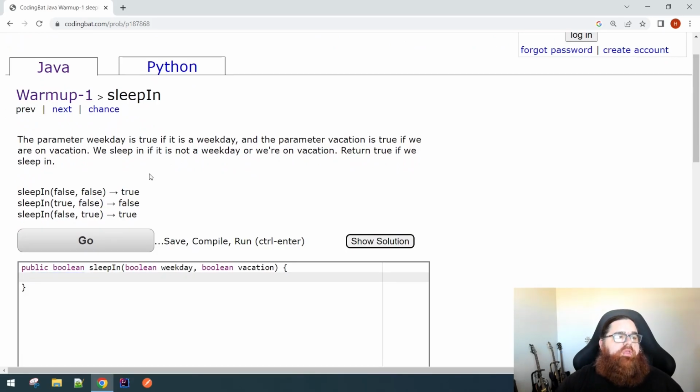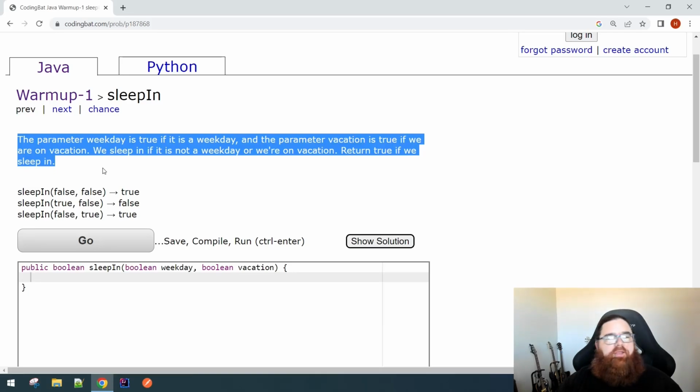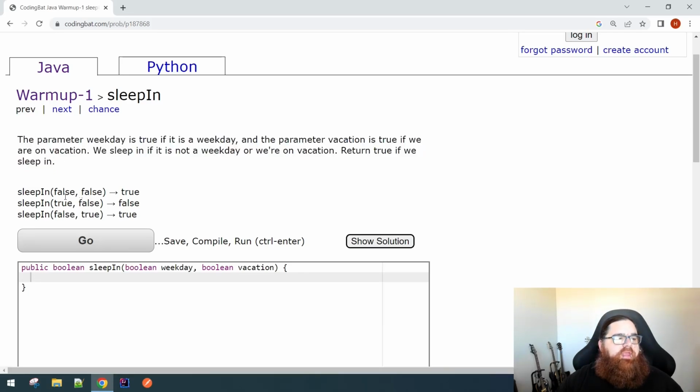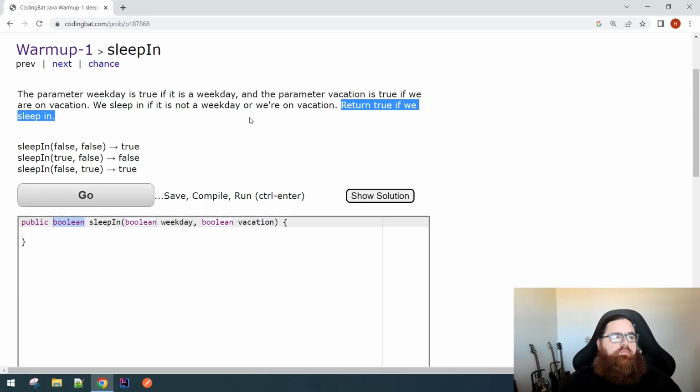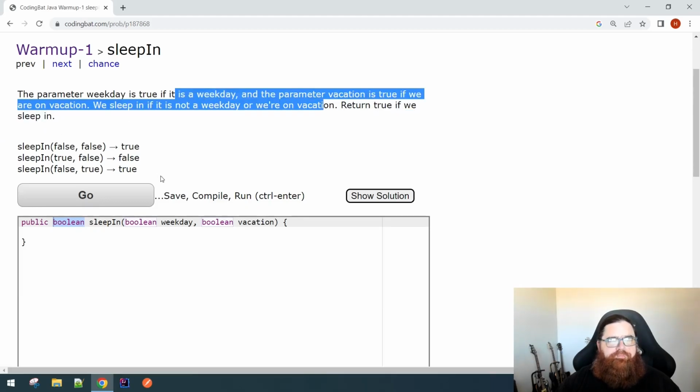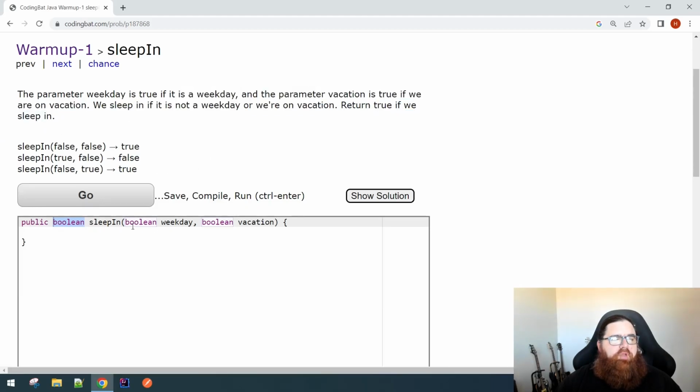Each problem starts with the actual problem you're trying to solve, and then it gives you examples of what's going to happen. And what it's asking you basically to do is to implement this method. So it's asking us to create a method that's going to return a Boolean, right? That's a return type. And right up here, the problem says, hey, return true if we sleep in. And that's explained. And then we've got these parameters. We've got a Boolean called weekday and a Boolean called vacation.